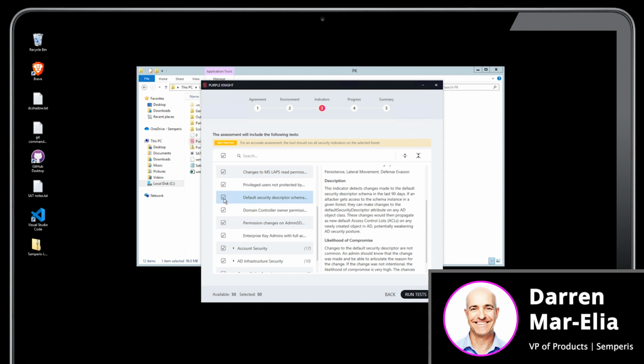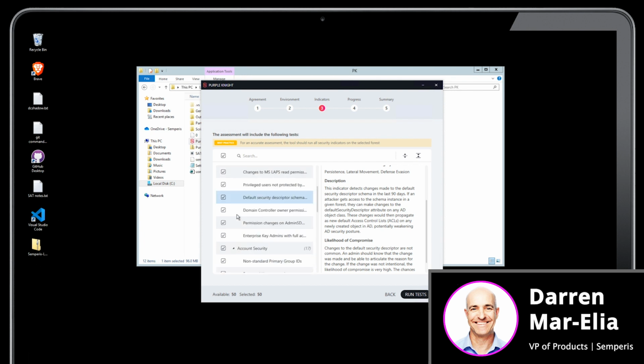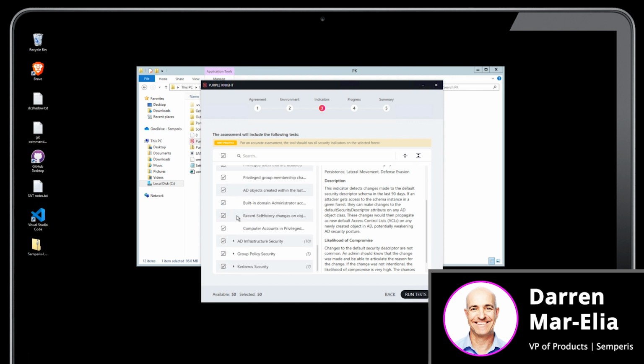Now you can select and unselect individual tests that you're interested in running. We have tests across AD delegation, account security, AD infrastructure security, group policy security, and finally Kerberos security. And we're constantly adding to these indicators. Right now, I'm running with 50 indicators, but the next time you get a chance to download the product, we'll likely have more. It's a process that we're going through continuously, where we're monitoring the most recent attack paths that have been discovered around Active Directory. We're doing our own research to find attack paths and then covering those in security indicators within the tool.